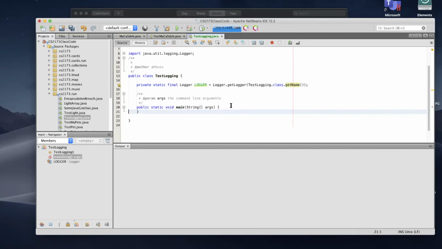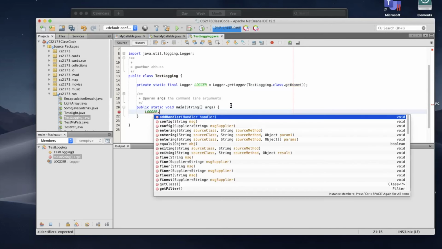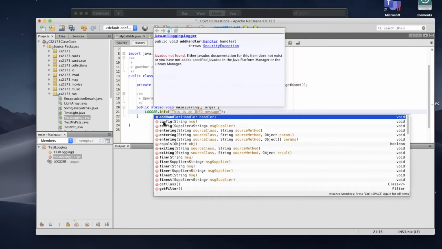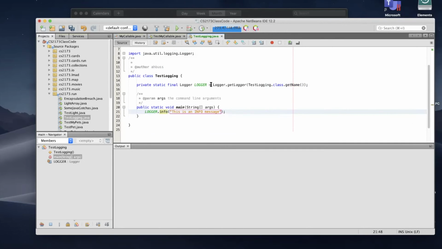All right, so let's see what that's about. The way to use it is, it has many instance methods that will tell you what level things were, and there are all kinds of ways of configuring it. We don't have to worry about that. But if I want an informational message, let's just run that, again without any configuration.